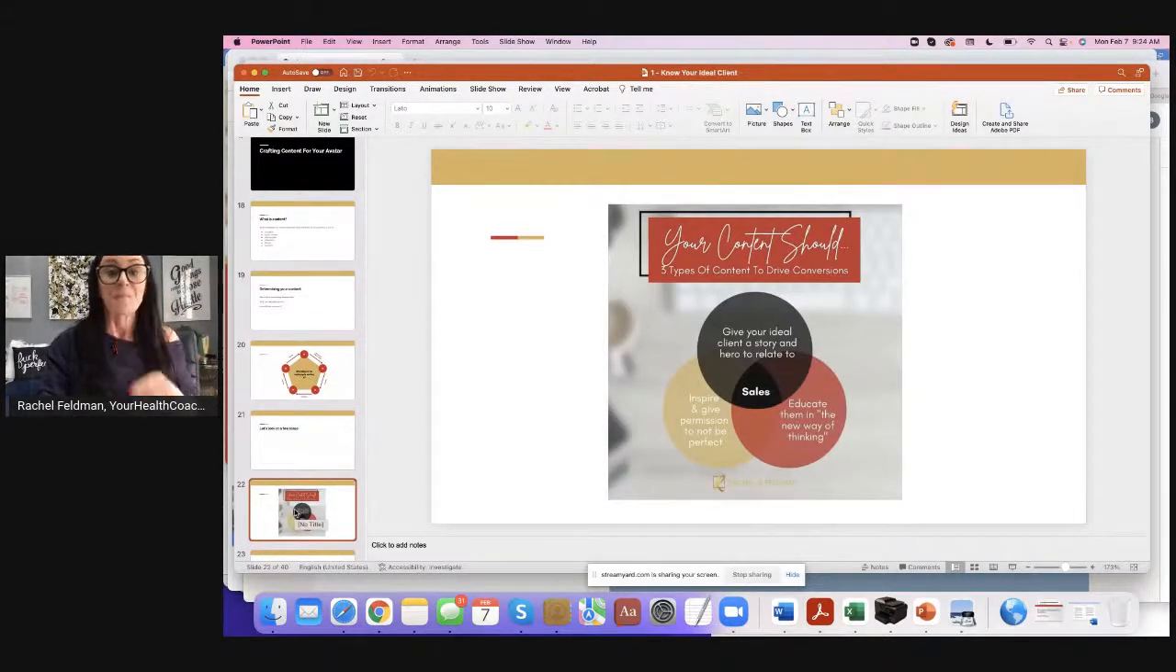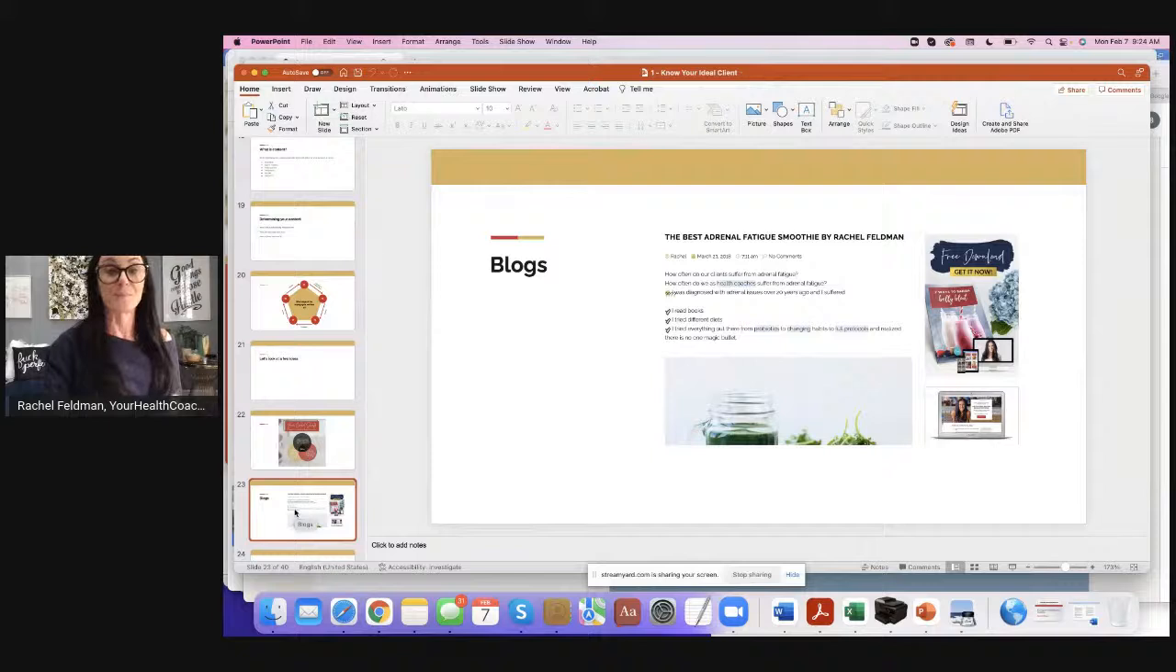So this is an example of just a social media post that I had. 5 types of content to drive conversions. This would be on your grid, or this would be on Facebook or even LinkedIn, if you find that LinkedIn has some people that are in your niche.